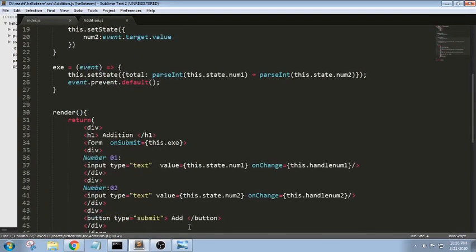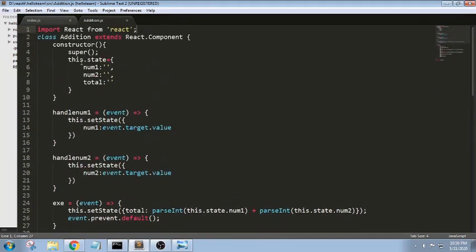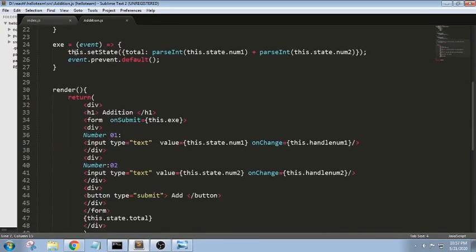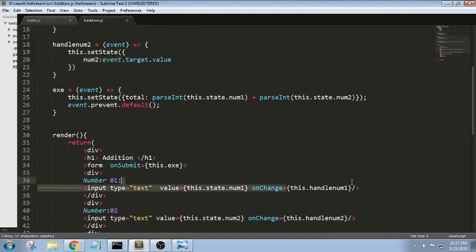The thing we have discussed in this example is the same. First, the state will be passed to the value. Based upon the user interaction, the change will be passed to the change handler, that is the name handler, and again it will update the state. From the state, again it will update the value. Similarly here we have three values in the state, that is num1, num2 and total. Num1 will be passed to value 1, num2 will be passed to value 2. For each input handler, we use an event where we target num1 and num2. We can write the same snippet here also within the same line.